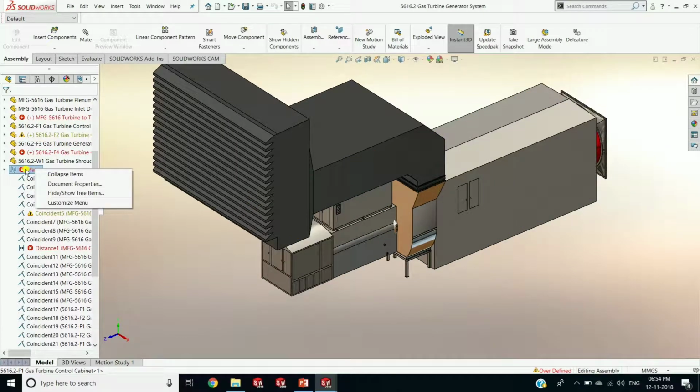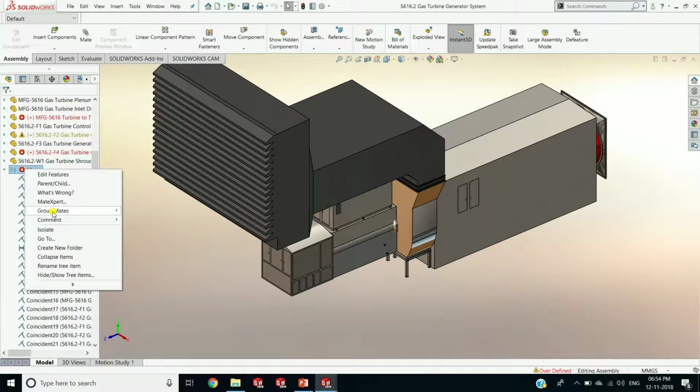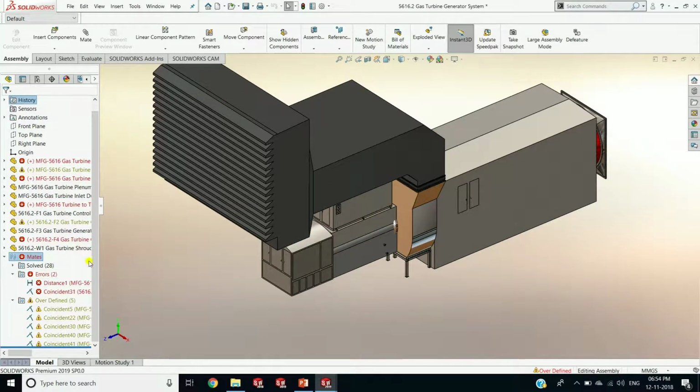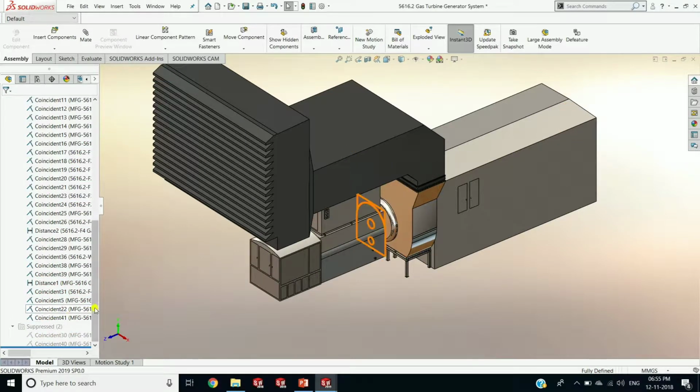So in SOLIDWORKS 2019 we introduced a new tool, that is group mates. You can group your entire mates either by status or by separating the fasteners. If you group the mates, you can see some folders created inside this mates area. It contains solved mates and also the error mates which cause the problem inside my assembly, right? And even if you suppress any mates, it also creates an additional folder for those which are suppressed.